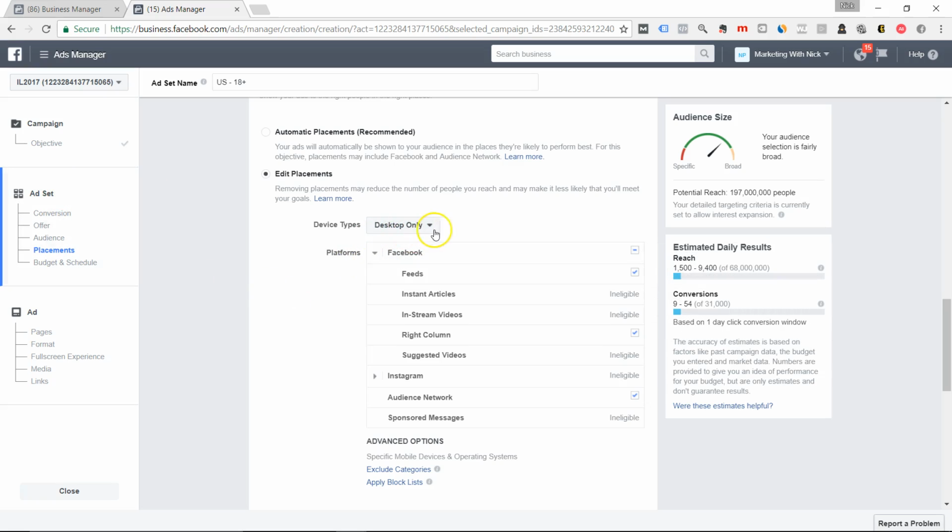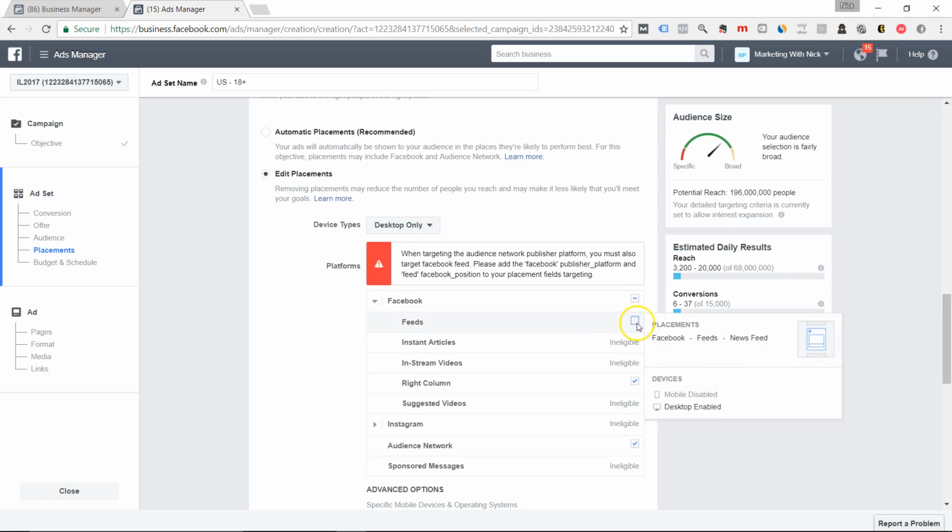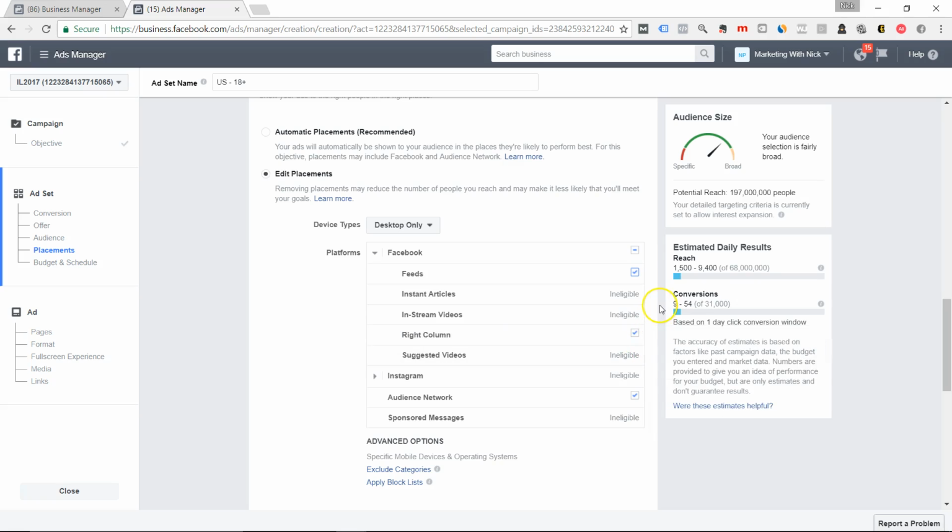So that is editing placements. And again, this is something that you want to make sure you don't forget to do. I've seen it before, I've done it before, where people forget to edit their placements and they run an ad and then they get these crazy results and they're looking at them and they're like, what's going on here? And you check it and you realize that you never edited the placements to get it down to just what you want. So it's something that you just need to remember to do.